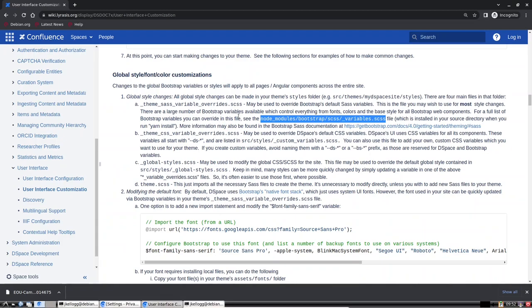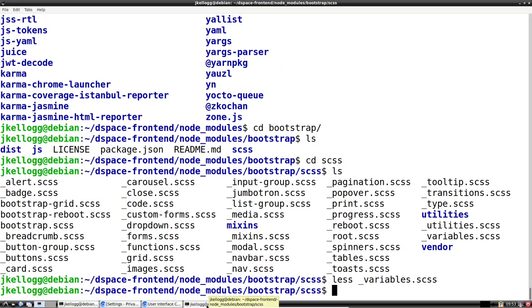And what they're telling us here is that when we want to override anything that appears in that _variables.scss file, we need to go into our themes directory and go into the styles directory there. So in this case, the file that we need to override all of the Bootstrap variables with is called underscore theme underscore sass underscore variable underscore overrides. And to get there, what we need to do is, I'm going to clear my screen here.